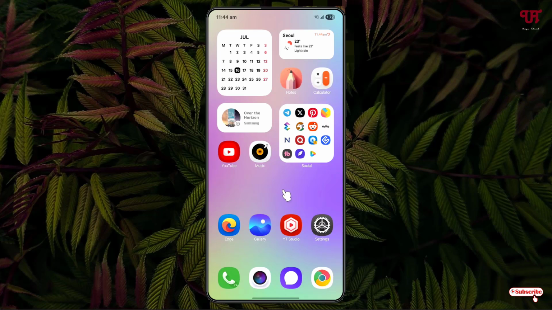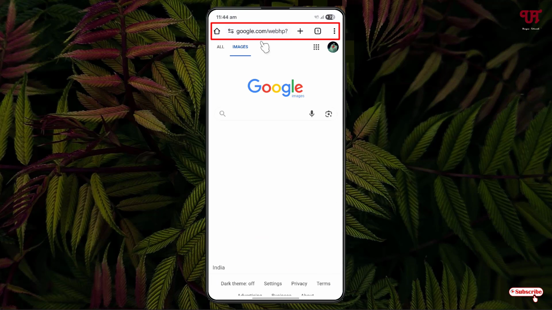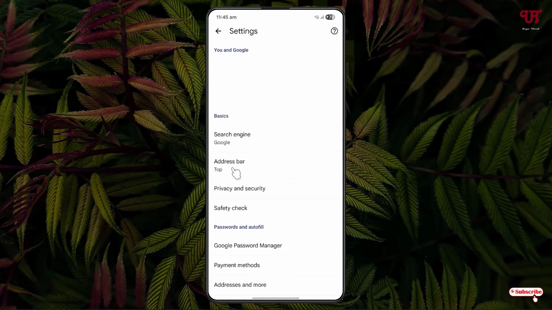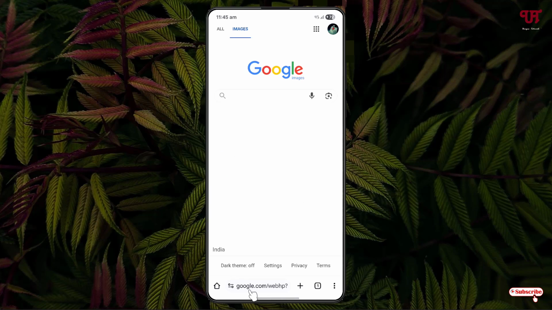So firstly, let me show you by opening the Chrome web browser. By default you can see the address bar is showing up in the top position. In order to change the position of this address bar on your Chrome web browser, what you need to do is just click on these three dot icons and click on Settings. Now you will see Address bar, just click on it. Now select Bottom and move back. Now you can see the address bar is appearing in the bottom position. So this is how you can do it on your Chrome web browser.